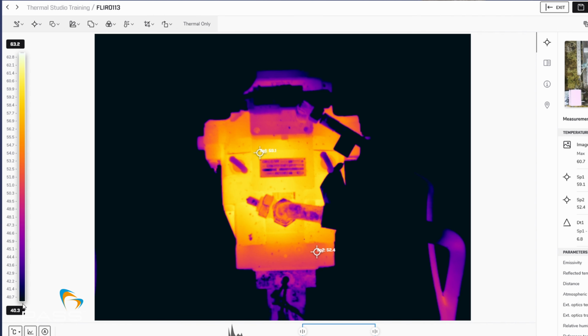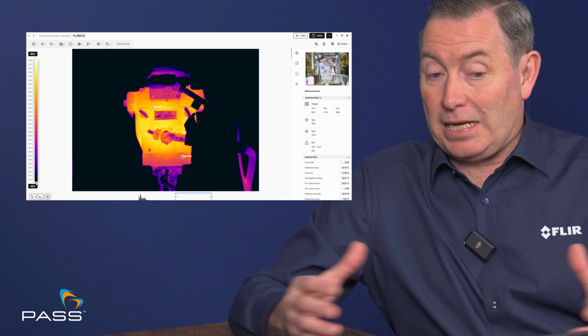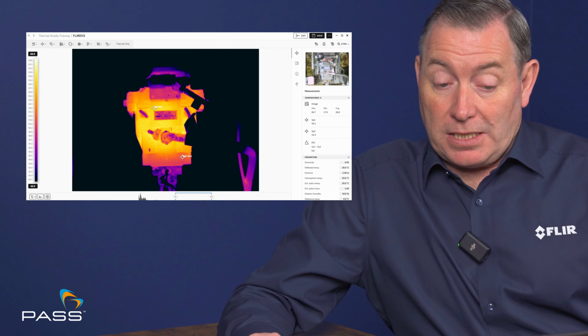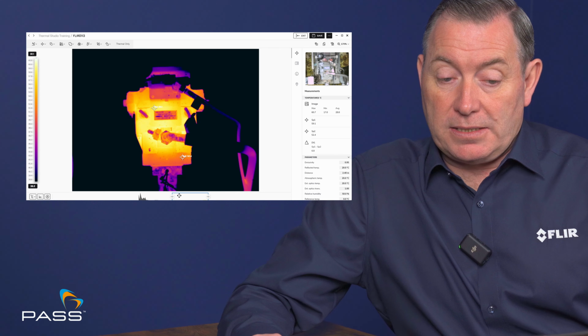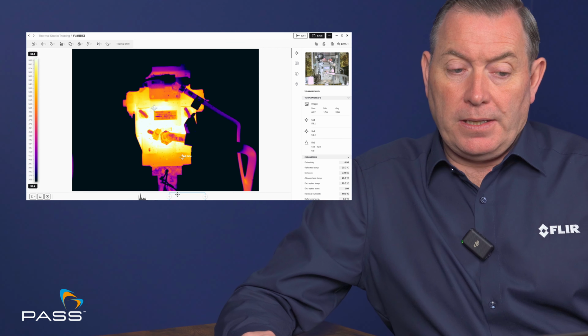So basically, if we look here on this temperature scale, down here we're going into the black color, and then we go through a variety of blues, purples, pinks, reds, oranges, yellows, and then we're up to white. So if it gets over that temperature at the top, so 63, or under the 40, then it will just saturate out. So that's a really useful little tool just for highlighting parts of an image as well.